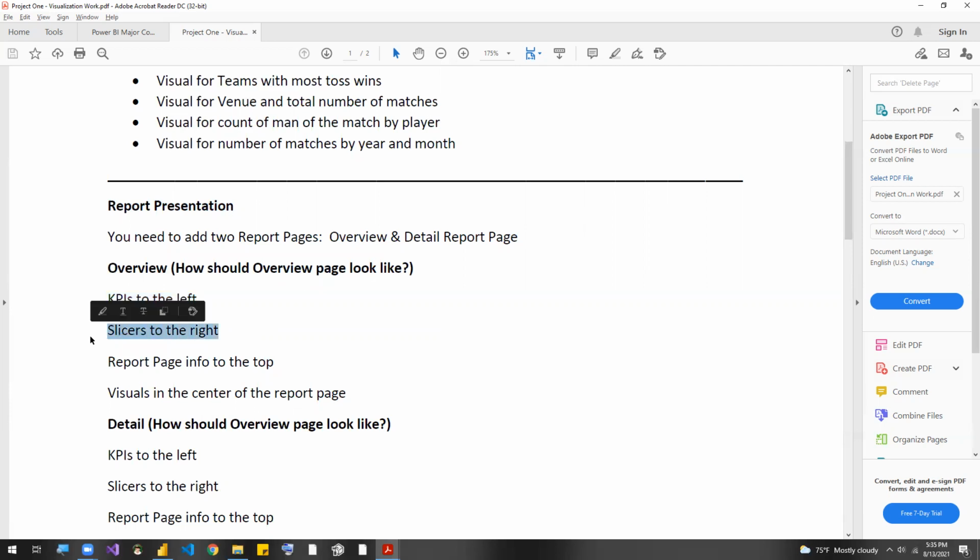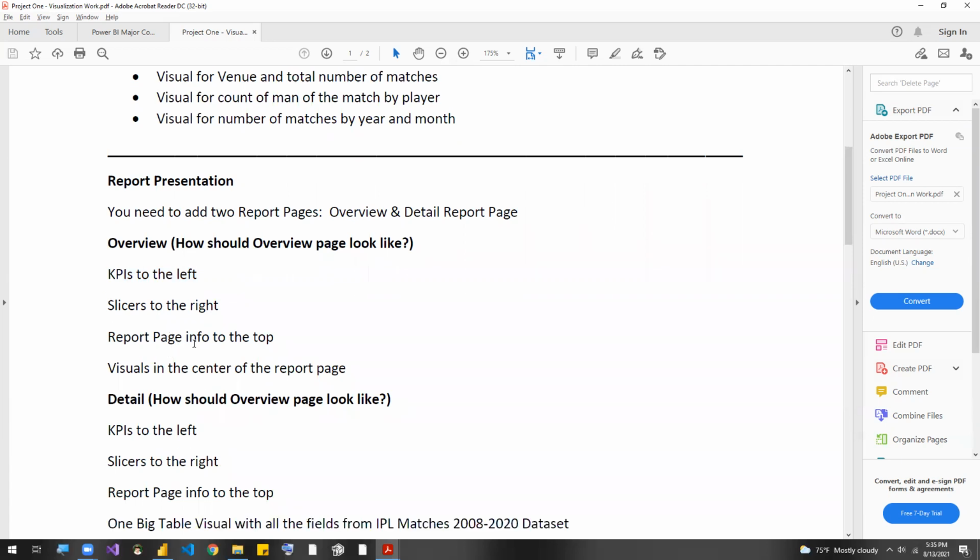And then we have slicers to the right. So let's say we want to see all the matches that were played in 2021, then we will be providing a slicer for the users. And then based on the year selected or any of the specific slicer selected, we'll be able to see the report page. And then after that, we have a report page information to the top.